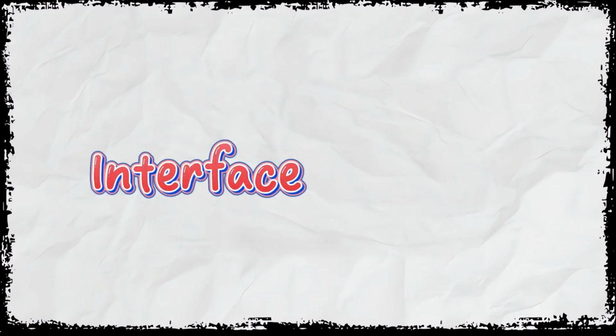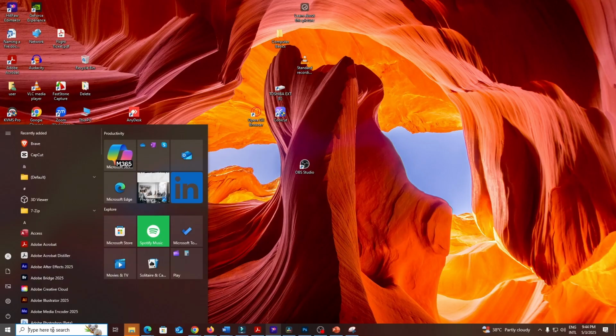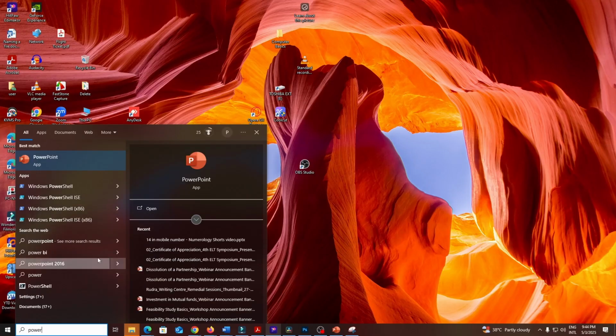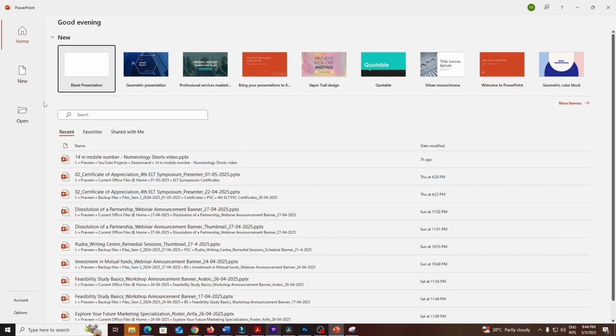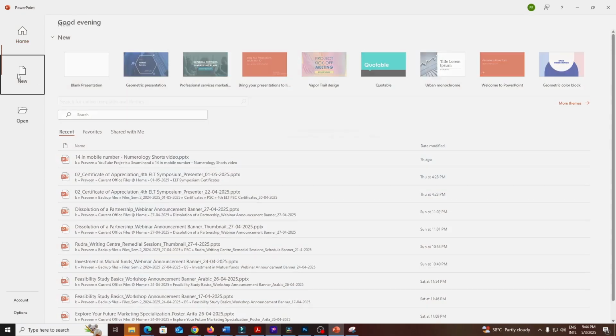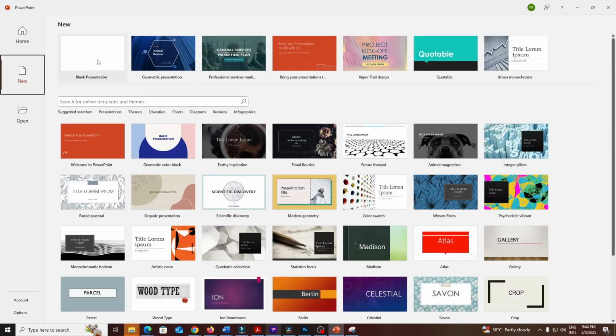Interface overview. What you see when you open PowerPoint. When you open PowerPoint, the first screen you'll see is the Start screen. Here you can create a new blank presentation or choose from a list of templates. Once inside a presentation, here's a quick tour of the interface.